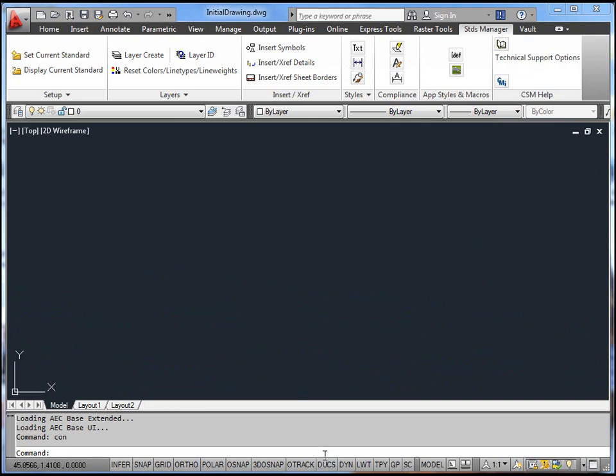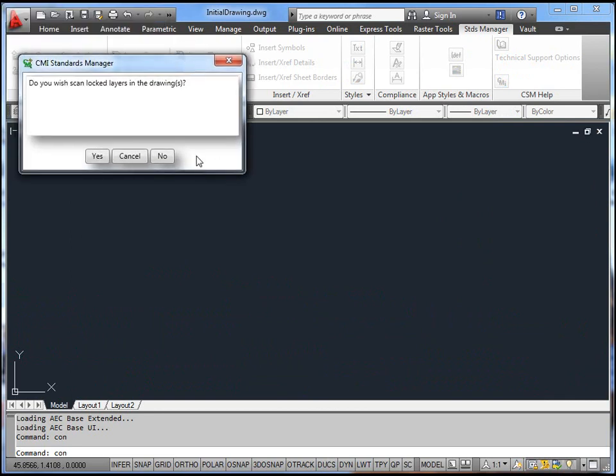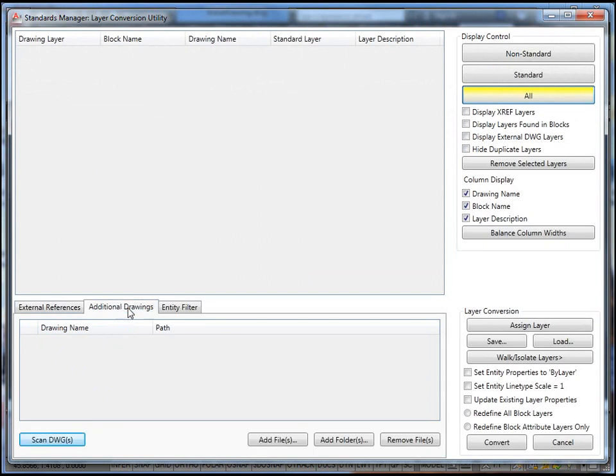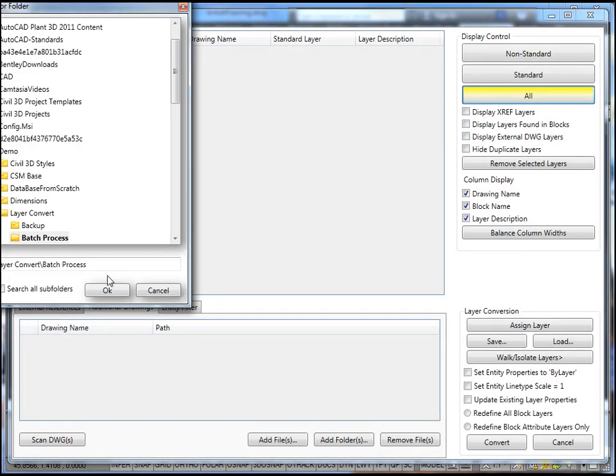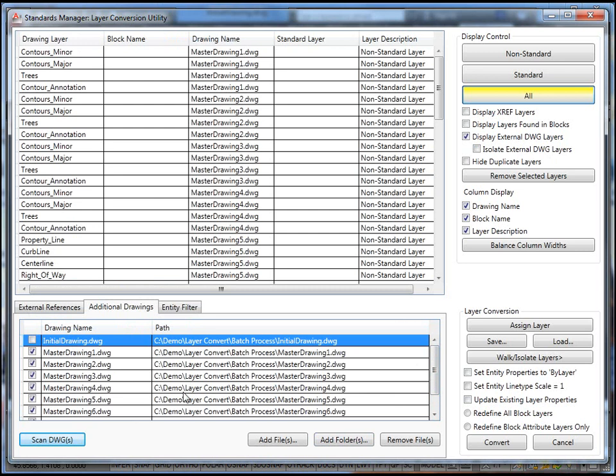A very useful part of the software is batch processing layer conversion. You can take an entire project, directory structure, however you like, and convert every single file. So what I'm going to show you here is, I'm in a drawing with nothing in it. I have the opportunity to do X-references but also additional drawings. I'm going to add an entire folder, which I can also search the subfolders, and look for every single drawing inside of that folder structure, which would mean maybe a project. I'm going to uncheck the current drawing that I'm in, and I'm going to scan the drawings.